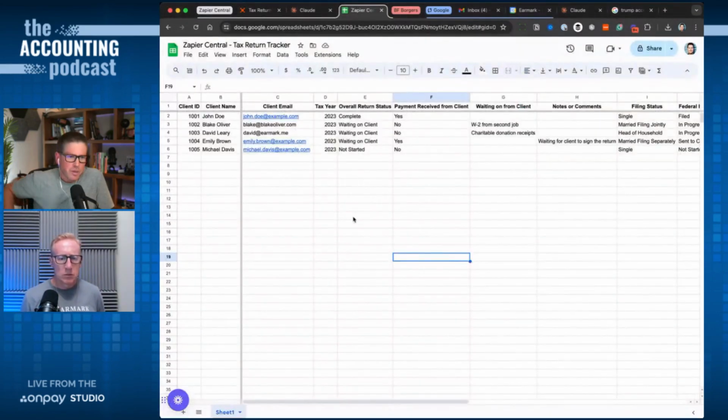So what I did is I set up a spreadsheet, and it's called Zapier Central Tax Return Tracker. And I had ChatGPT create some dummy data for this. So it's just a Google Sheet, and it's got a client ID column, client name column, client email, tax year, and then it has a status column. So complete, waiting on client, not started. Got a column for tracking the status of the payment, and then one for what we're waiting on from the client, and a bunch of other stuff, right? But that's the important thing: here we have a tracker, status of the return, and what we're waiting on.